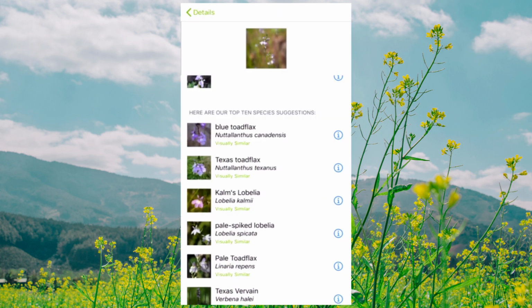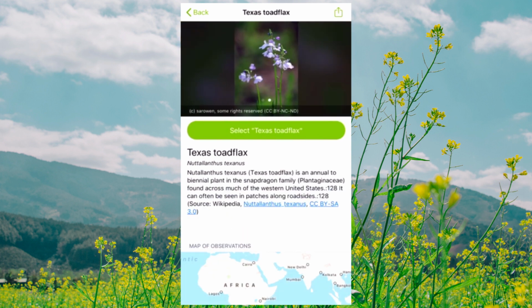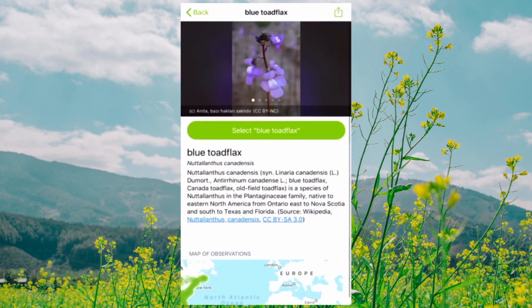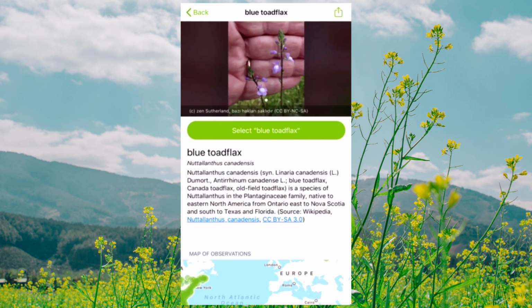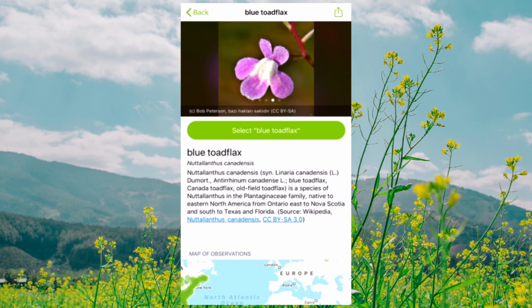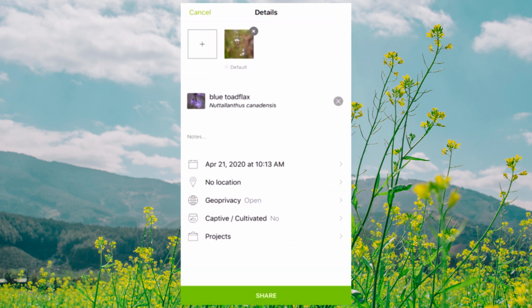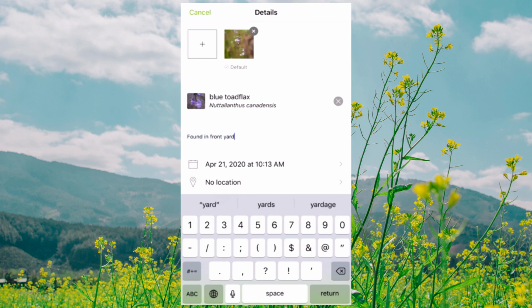So I'm really going to focus on these first two observations, blue toadflax and Texas toadflax. And so you can scroll through the different suggestions to see if any of those photos match up with what you saw. So I really feel confident in blue toadflax. So I'm going to go ahead and click that as my answer. The next option is notes. This is only if you want to provide scientists or your peers more information. I found this in my front yard, so I'm going to click found in front yard.